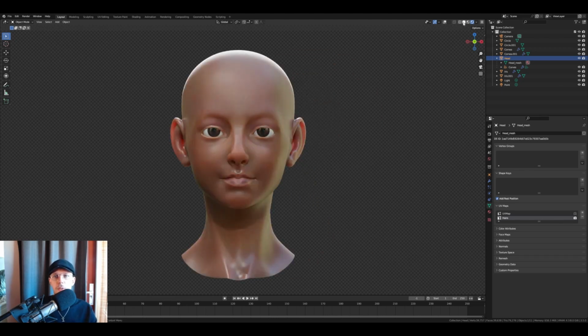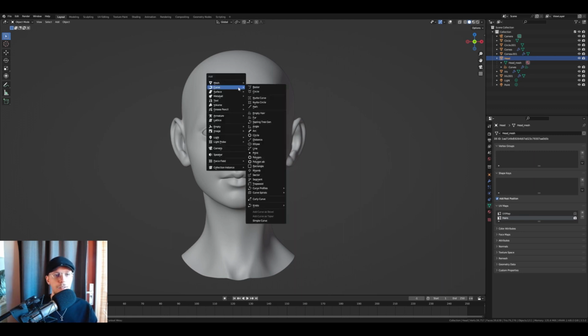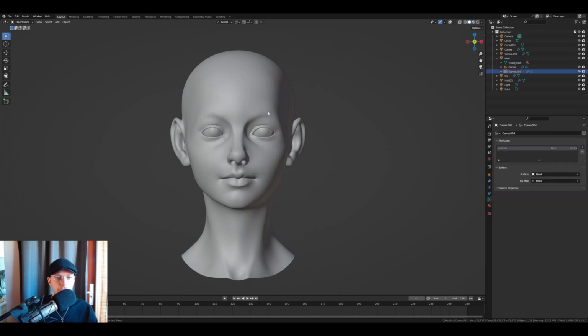Alright, so how do we add the initial hair? Very easy, select your head, Shift A, curve, and we're gonna be selecting the empty hair. Alright, now you have two things to watch out for. Of course, the surface is gonna be head because that's the one we have selected. Now the UV map is something that is important when you're working with this new hair system, right? The geometry node hair system, because it uses your UVs.